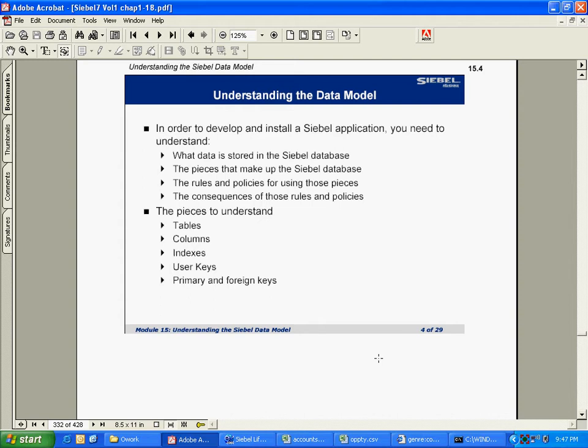Tables and columns we will study very well. User keys we will study a little bit. Indexes we will not study, because we are not going to become an Oracle database administrator. Primary and foreign keys are very important for our work. We'll study that very, very well so that we never ever confuse primary and foreign key.